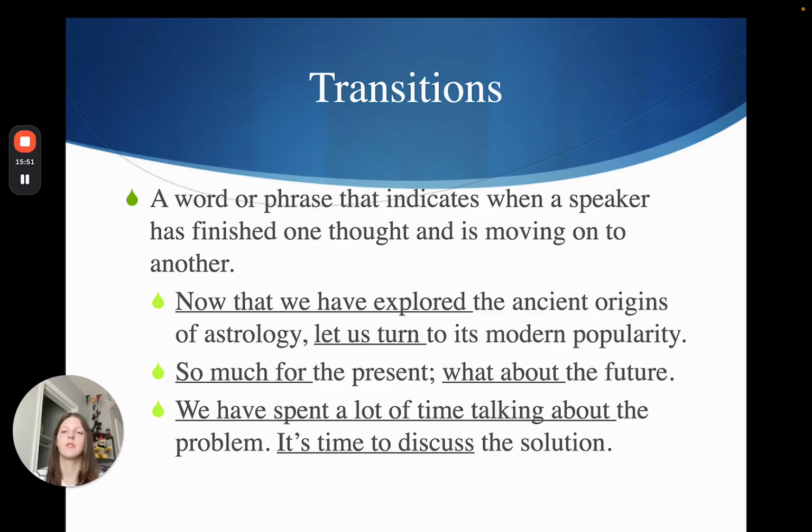So transitions. A transition is a word or a phrase that indicates when a speaker has finished one thought and is moving on to another. So this is when, if you just finished your first point and now you're going on to your second point, you want to put a transition in there to indicate that you are moving on.